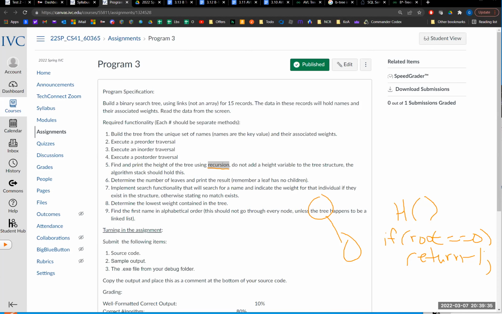All right, what's the height of this particular tree? We start at the root. In order to determine the height of our tree, we have to ask how tall is the branch on the left side? How tall is the branch on the right side, right?